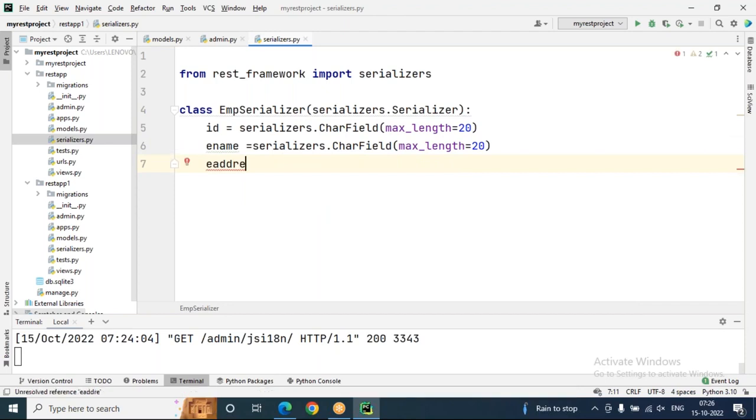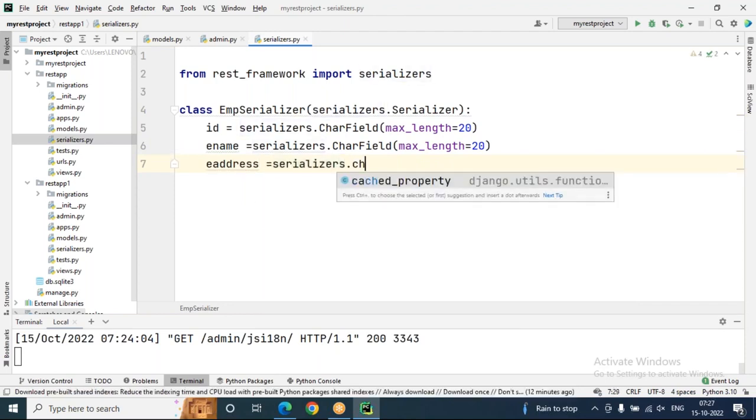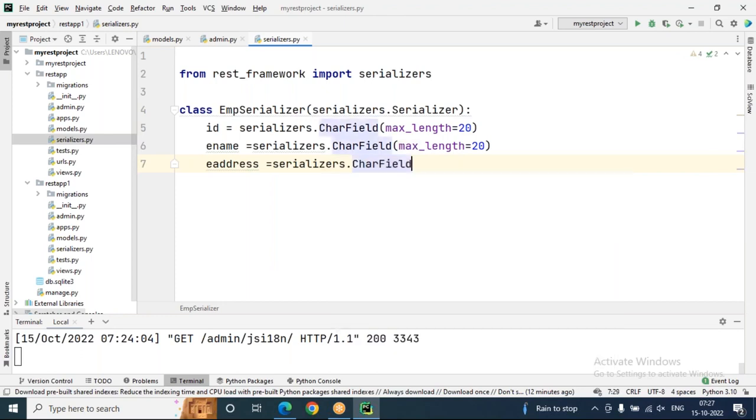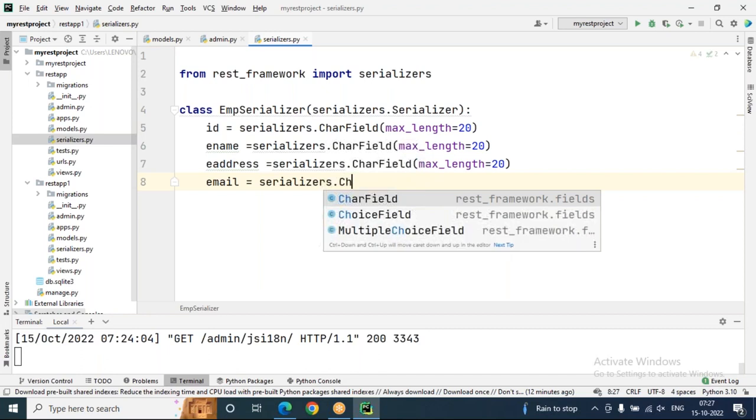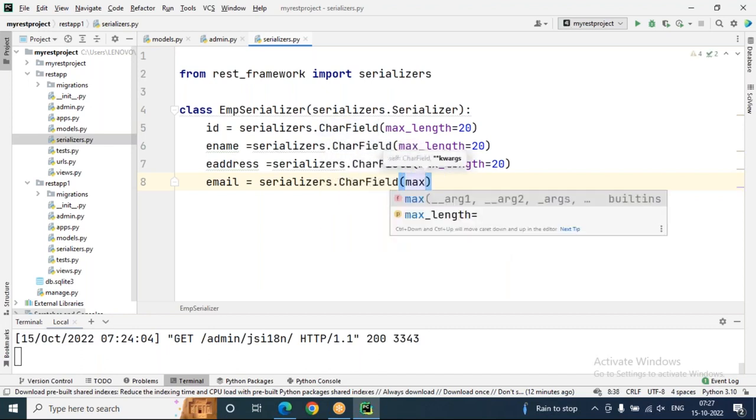Next, address equals serializers.CharField of max_length equals 20. Next, email equals serializers.CharField, max_length equals 20.